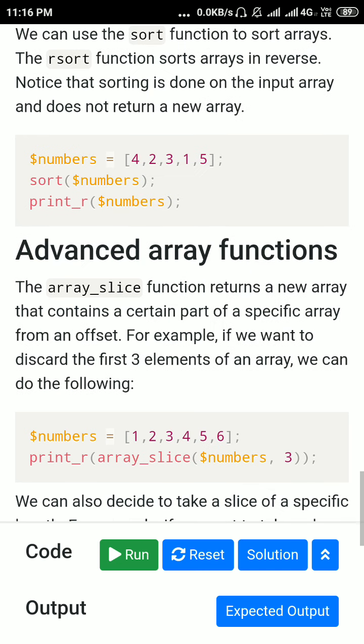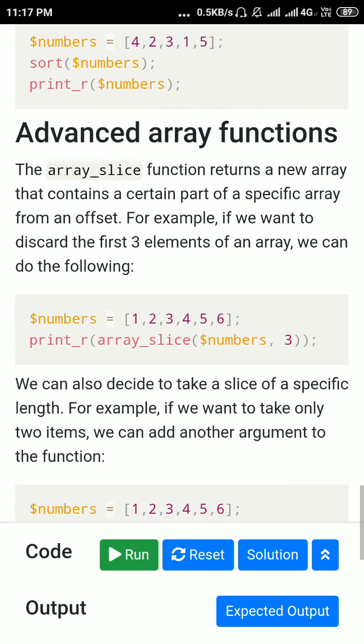Advanced array functions. The array_slice function returns a new array that contains a certain part of the specified array from an offset. For example, if you want to discard the first three elements of an array, we can do the following. The numbers are given as 1 2 3 4 5 6, and we have to discard the first three elements of the array. Then how do we write it?